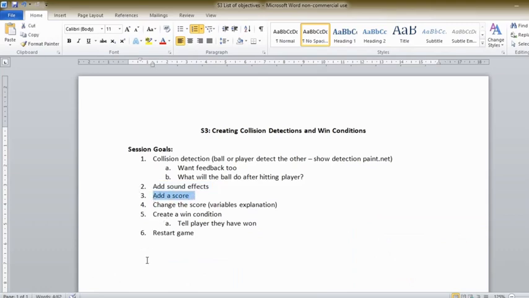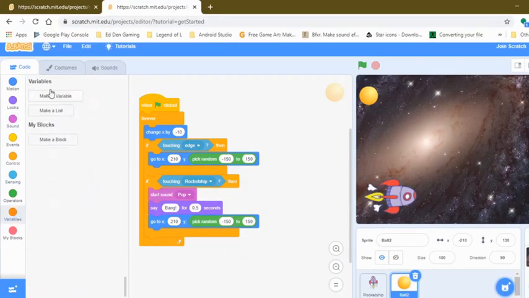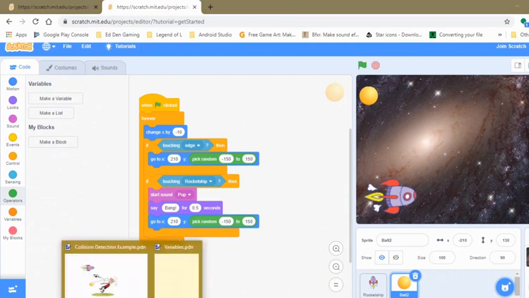Add a score. We want to create a score that means the player can start to win this game. Let's have a look at something called variables. Variables are something you find in all programming languages. It's a really important word to understand. It comes from the word vary. Something that can vary is variable.